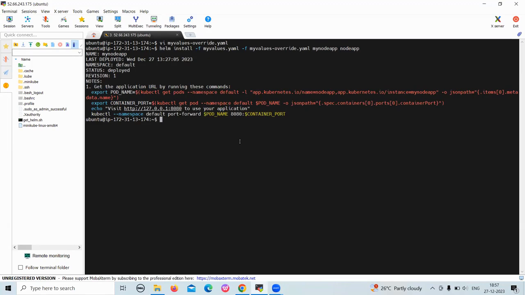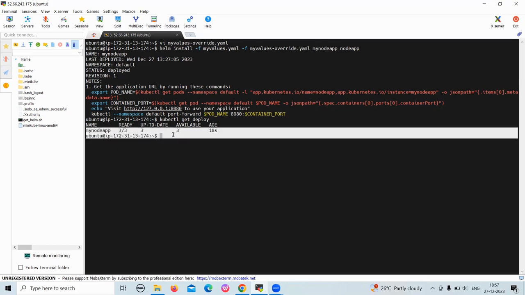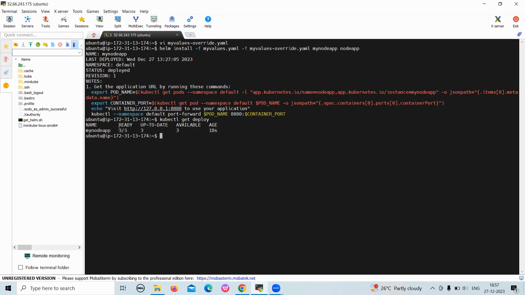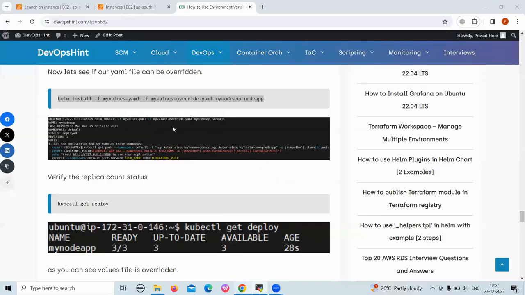Now to check if it's overridden or not, use the kubectl deploy command, which will show the replica status, and it's successful. As you can see, now there are three replicas of the respective chart.